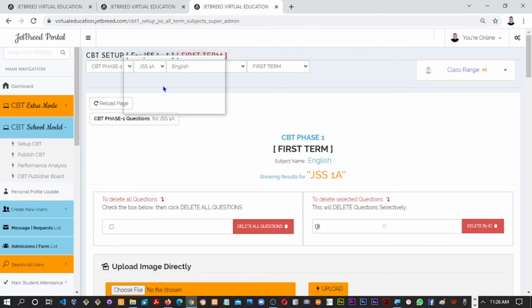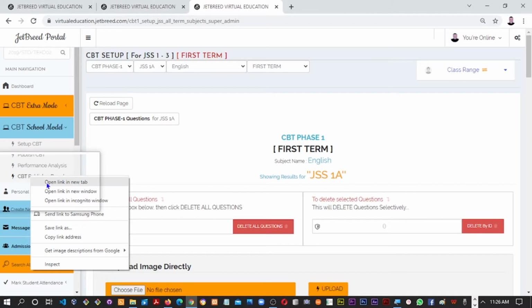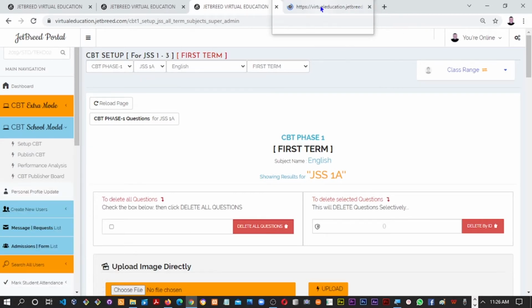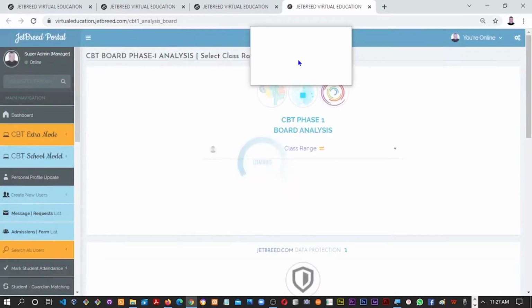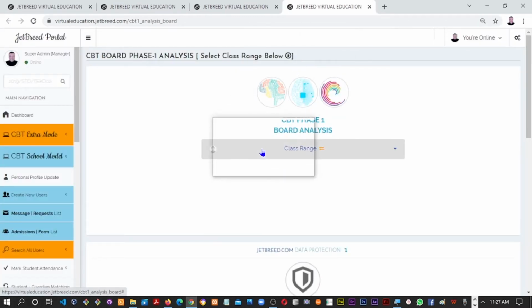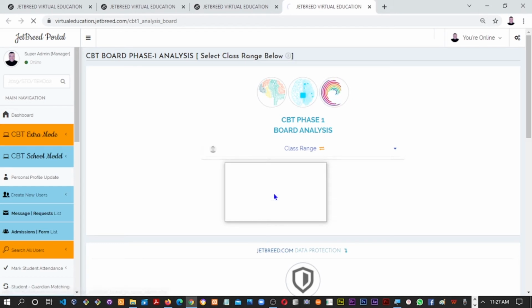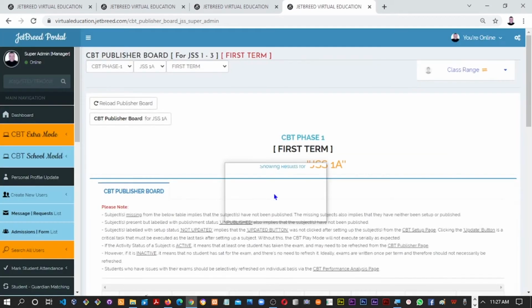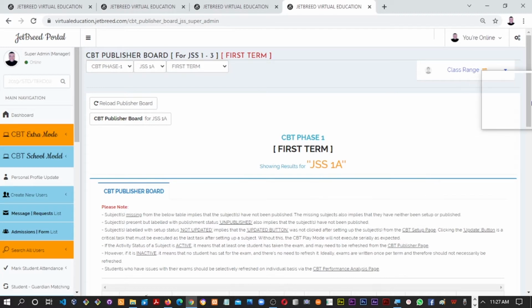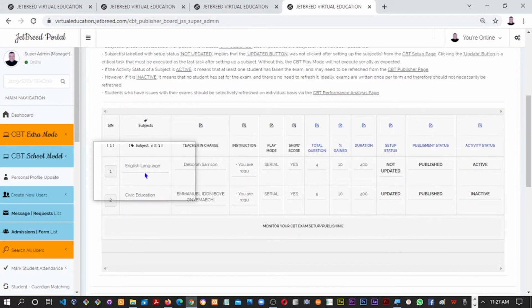Now, after questions have been set, there's something I want to show you quickly. First of all, let's go to the CBT publisher board. Before we go to publish, of course, you need to publish. But let me show you something about the CBT publisher board. I will right click and open this on a new tab. So it opens this way. You still have to go to the class. We are trying to ensure that all the subjects that have been set are showing up. Let's say you are an admin and you want to check exams that have been set up. This is where to go and check the nature of those exams.